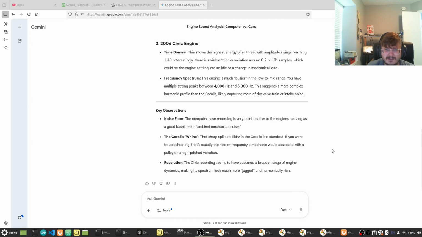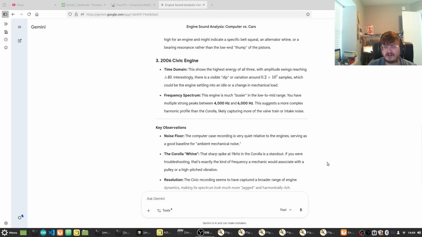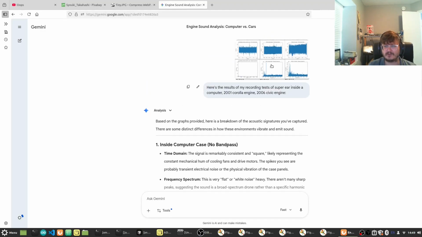Key observations, noise floor: the computer case recording is very quiet relative to the engine, serving as a good baseline for ambient mechanical noise. The Corolla whine, that sharp spike at 11 kilohertz, is a standout. So there's something going on with the Corolla. It would probably be a pulley or high pitched vibration. Resolution: the Civic recording seems to have captured a broader range of engine dynamics. Okay, that's really cool. We can look at it again.